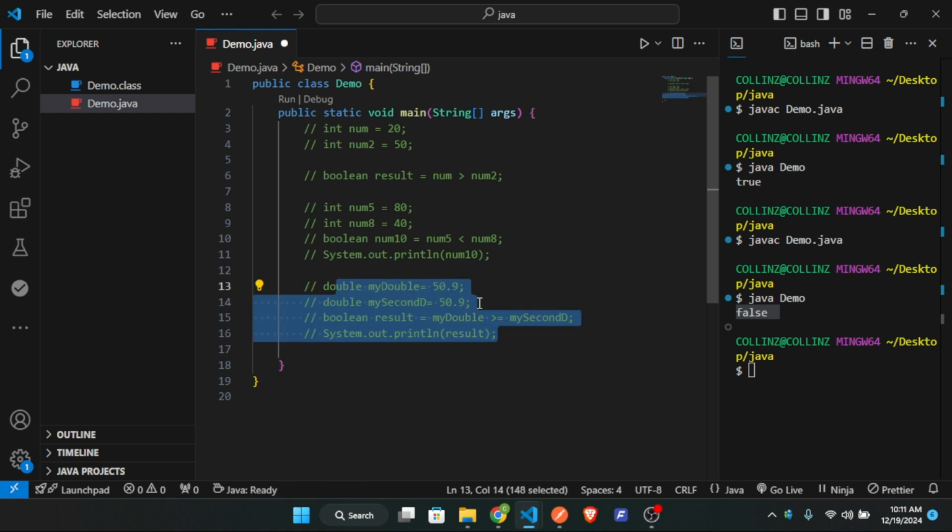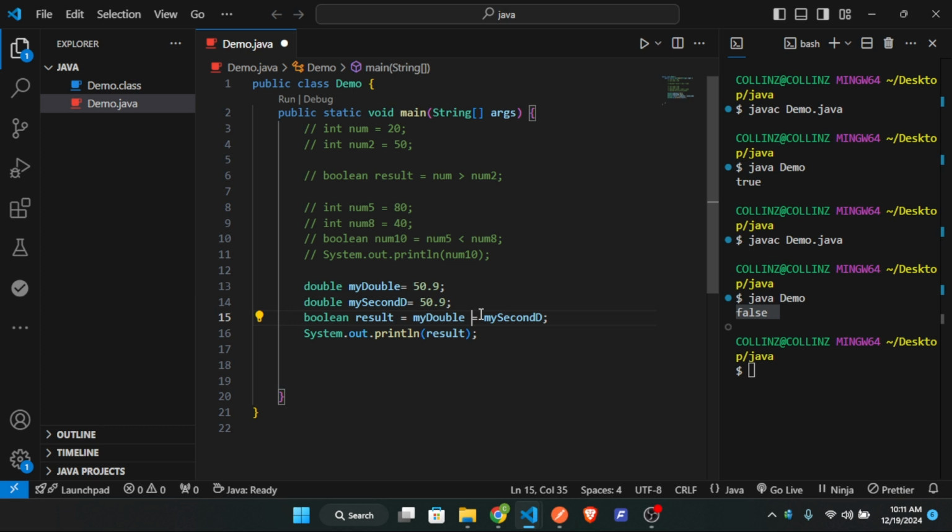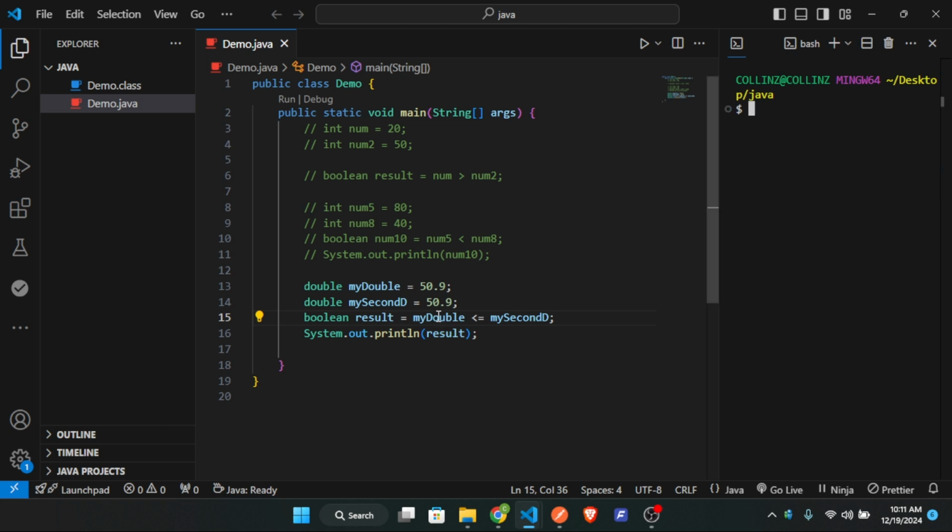I'll go to another one, which is the equal to. But even here, you can use less than, not forgetting the less than or equal to sign. You can use the less than or equal to sign, meaning this number can be less or equal to. Compile this, then run. See, it is returning true.